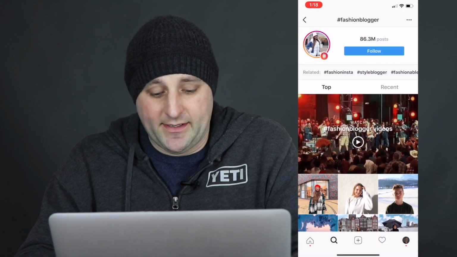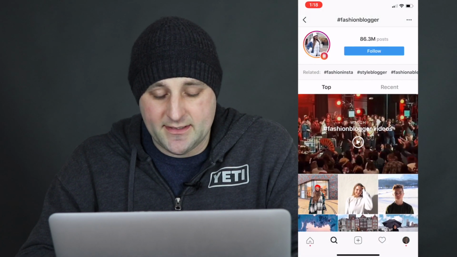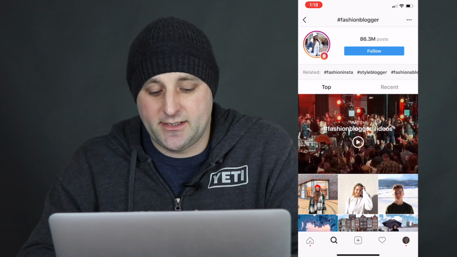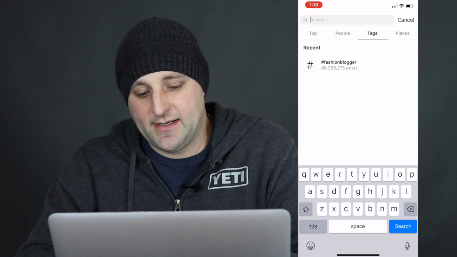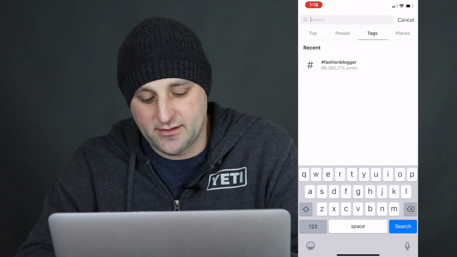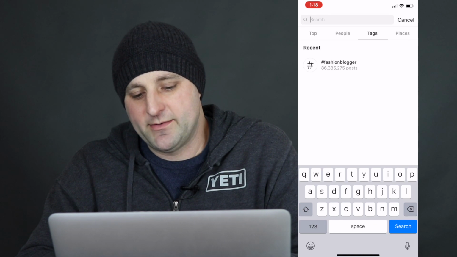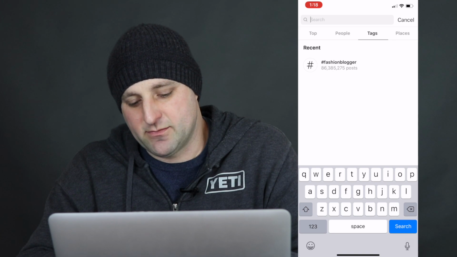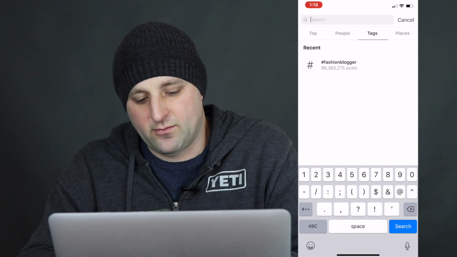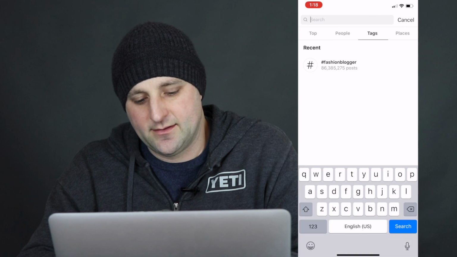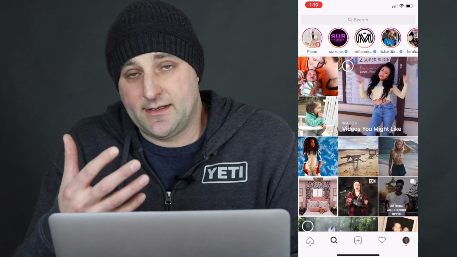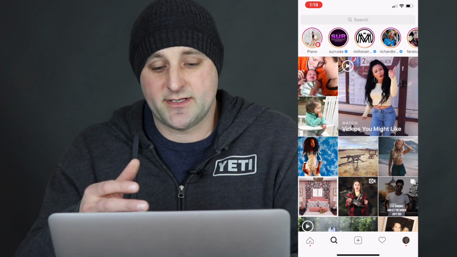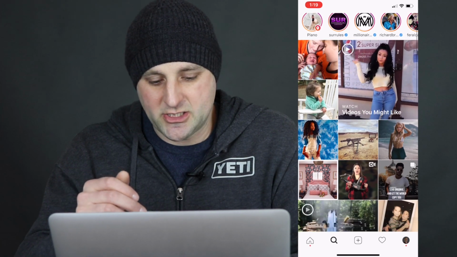Okay, so the way I do this is I just go into my Instagram. I click on the search button down here, this magnifying glass. It brings up search. You can search by top people, tags, and places. So I click on tags and I search fashion blogger. Okay, what I'm doing is I'm searching hashtag fashion blogger. So I would just type that in right here, hashtag fashion blogger. That's going to return this search results for this particular hashtag.